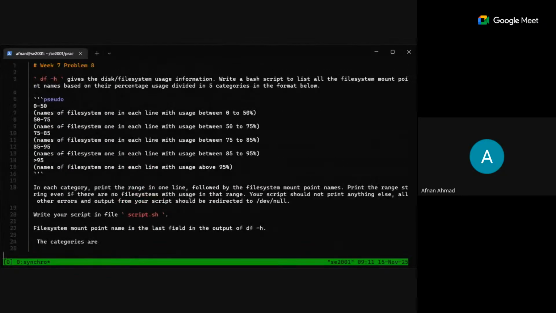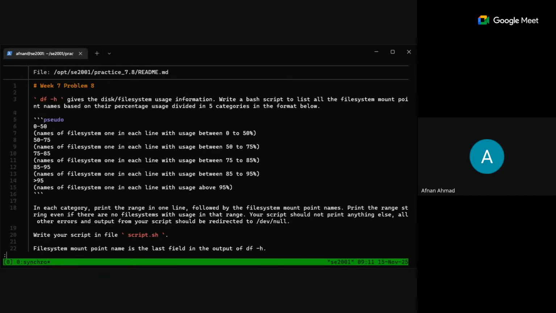The idea in this question, I'll just give you an outline of how to solve this one. It's easy only, but you have to be careful with the array and so on. So the idea is, there's this command called df minus h. Okay, I'll just explain the problem statement, maybe we discuss the solution later. So df minus h will give you the mount points.